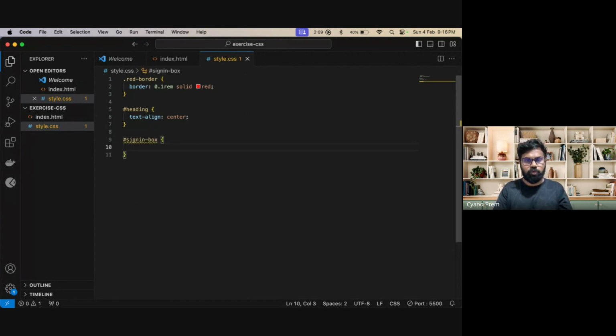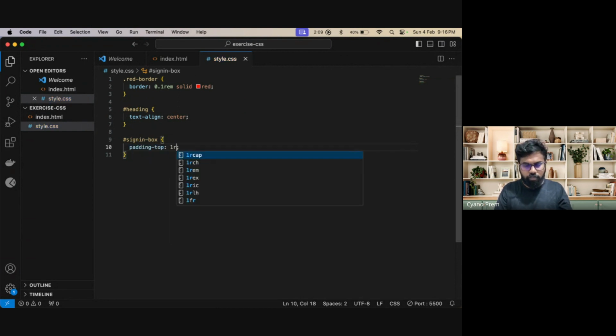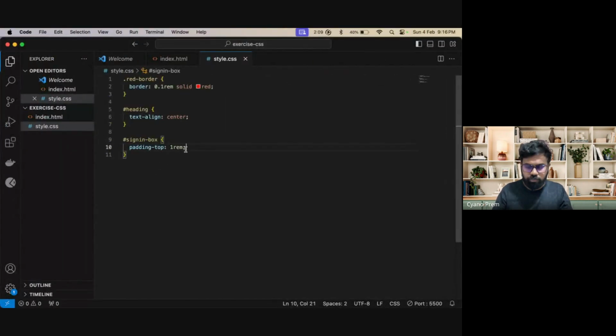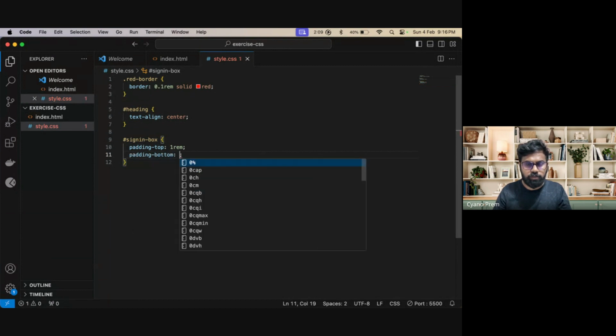Okay. So I need some padding. So the top padding I will give as 1 rem. So I have some top padding here and some bottom padding. Padding bottom also I'll give as 1 rem.